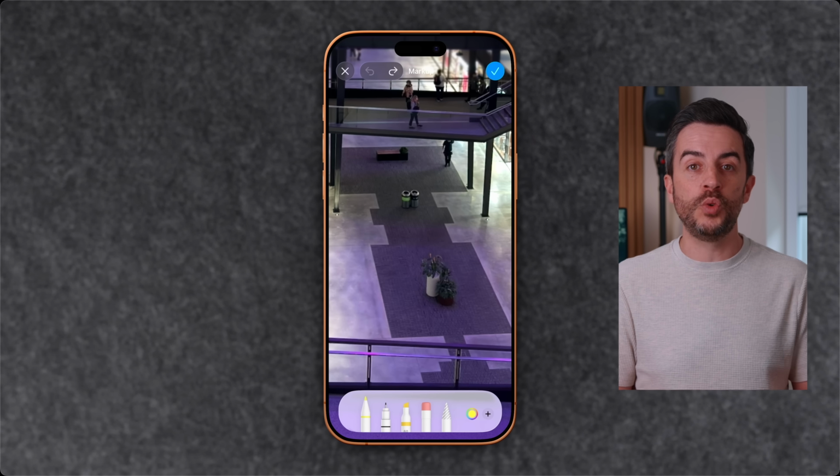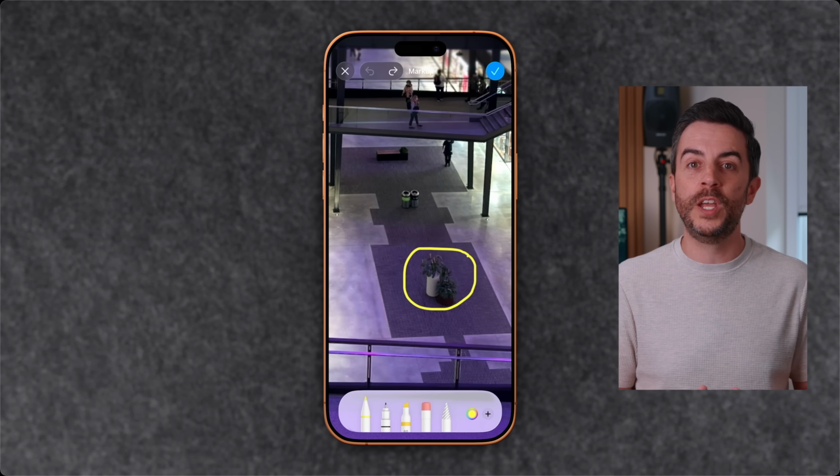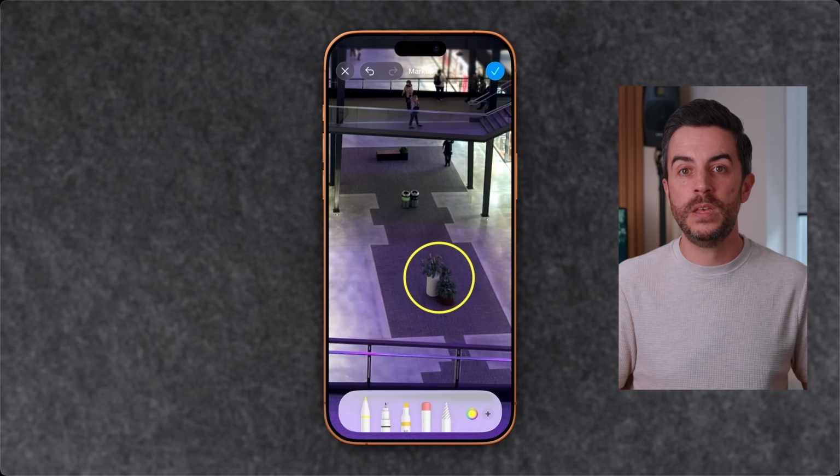This time, I'm going to draw the circle, but importantly, when I get to the end of it, I'm going to hold my finger on the screen for just a second. My iPhone is going to recognize that I'm trying to draw a circle and perfect it for me. This also works with other shapes, like squares, as you can see here.